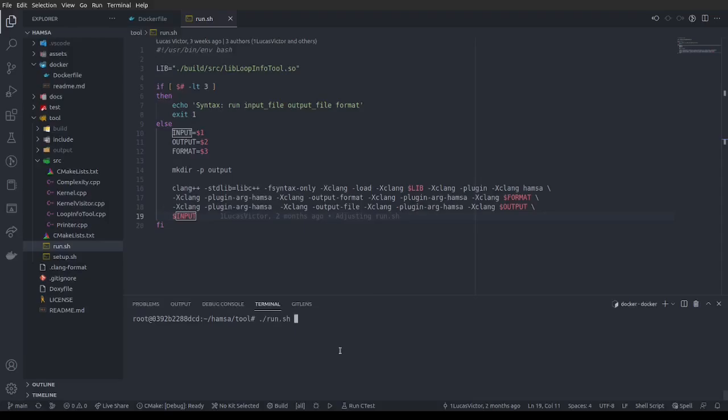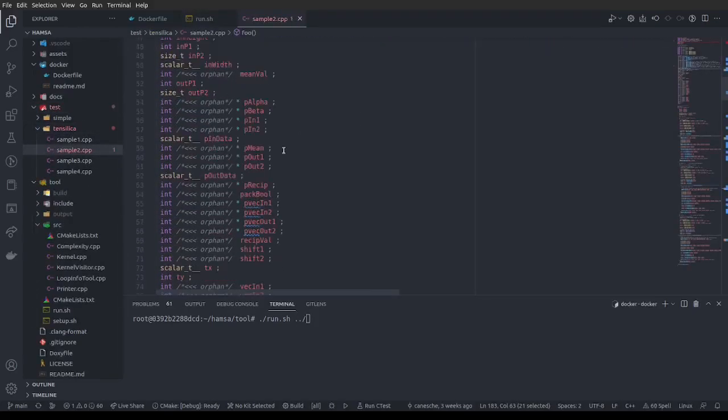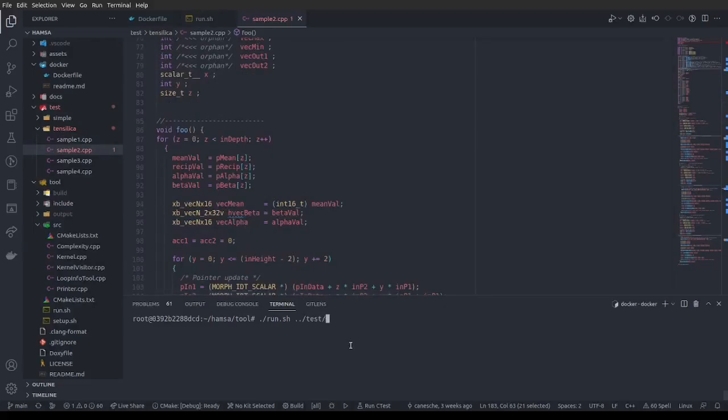Then we have 3 arguments, which are the input file, the output file, and the output format. So I'll use one of the samples that we have here. I'll use the Stencilica sample 2. So test Stencilica sample 2, then 2.txt and txt format. Currently we have 2 output formats, which are txt and dot, but who knows, it might change in the future.